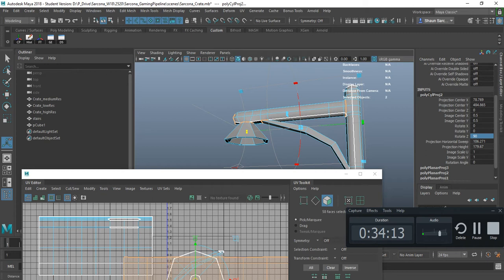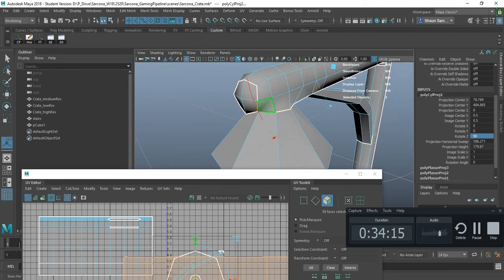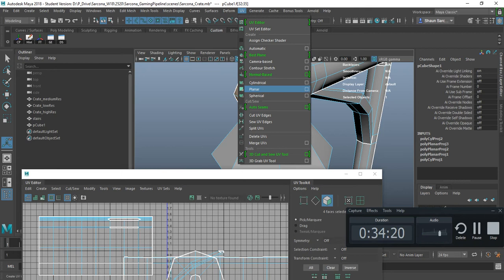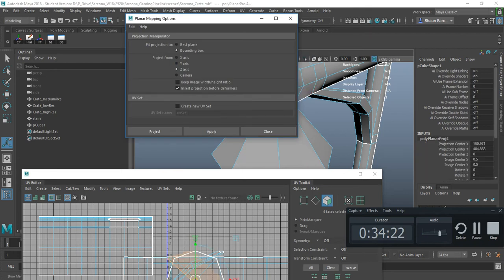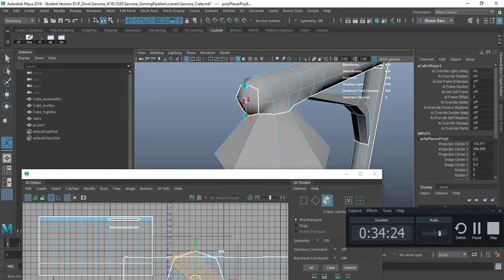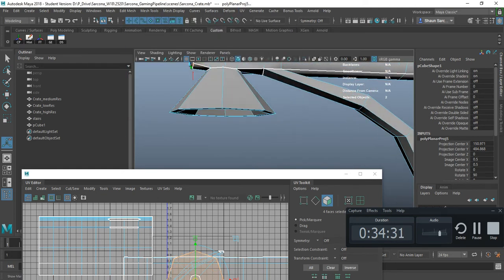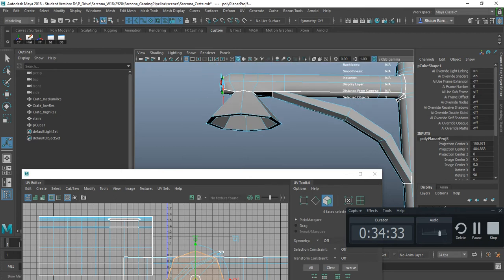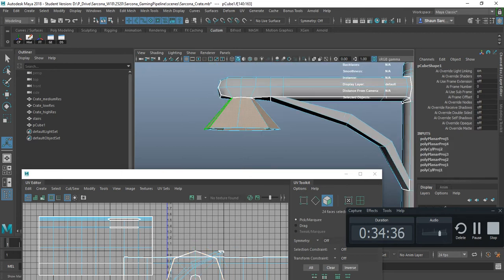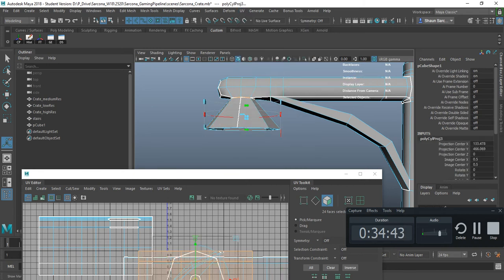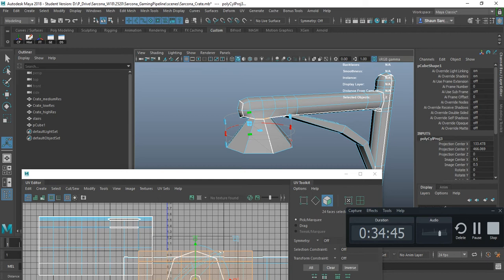And then what do we have left? We have this top piece here, so these faces. That should be a planar. And this is in the X direction on mine. There we go. And then we have the light itself. That'll be a cylinder. And then that should be it.